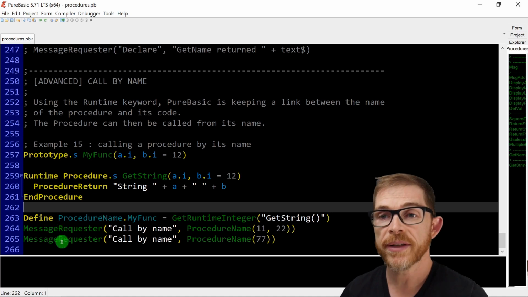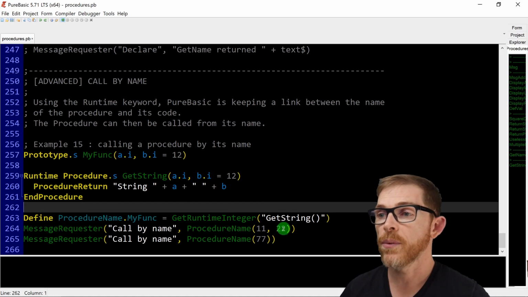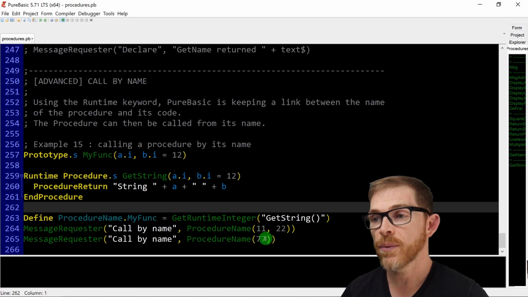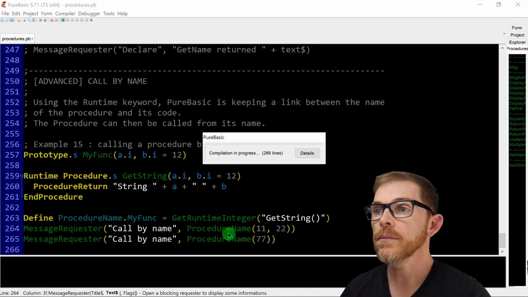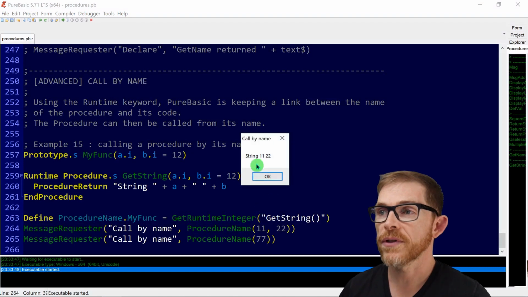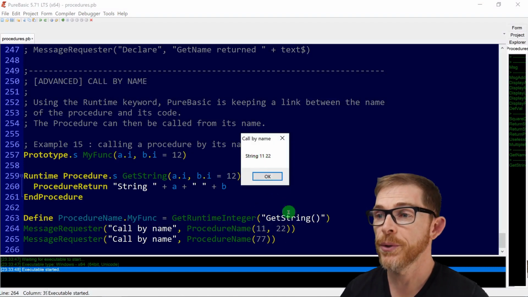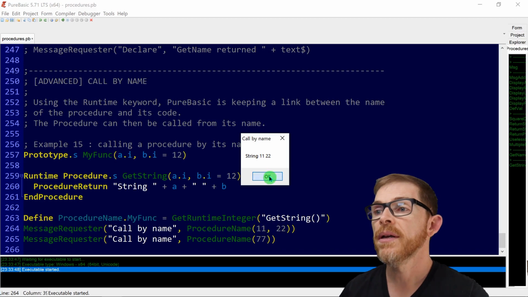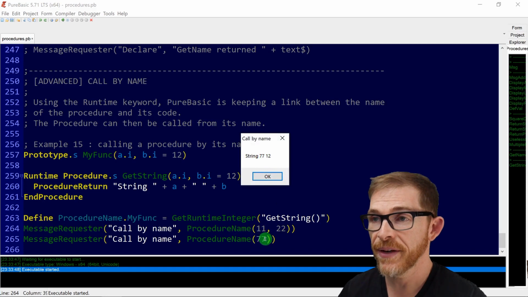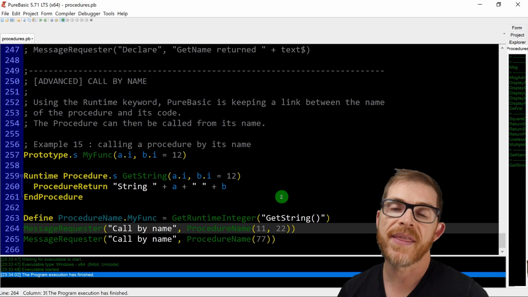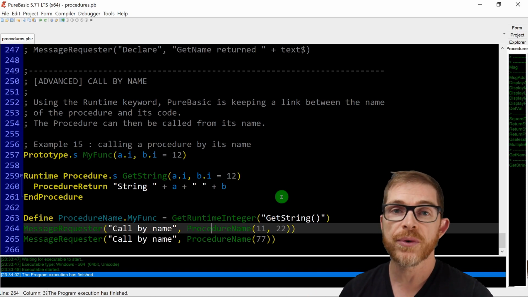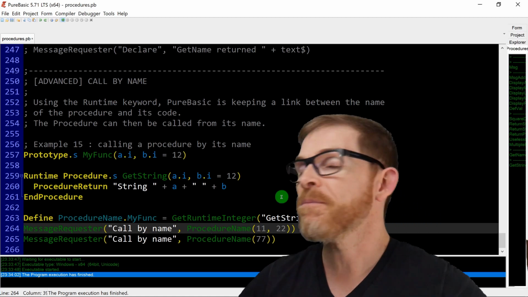Here I'm calling it twice for the example, first with the two parameters and second with only one, using the default value. So let's run this. First string 1122, which is the first call. Second, 7712; 77 is here and the 12 is the default value. That works, and that's just how you call a procedure by its name.